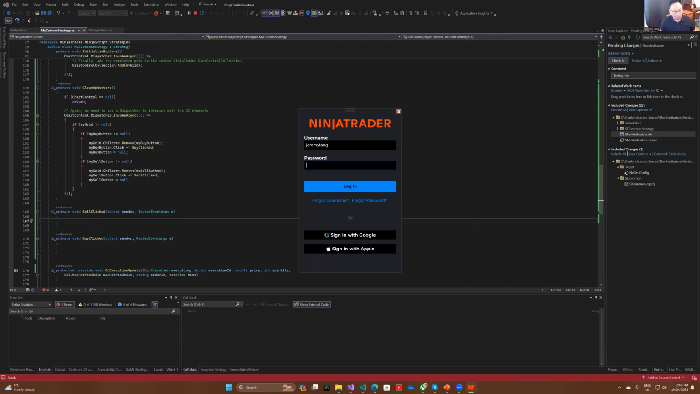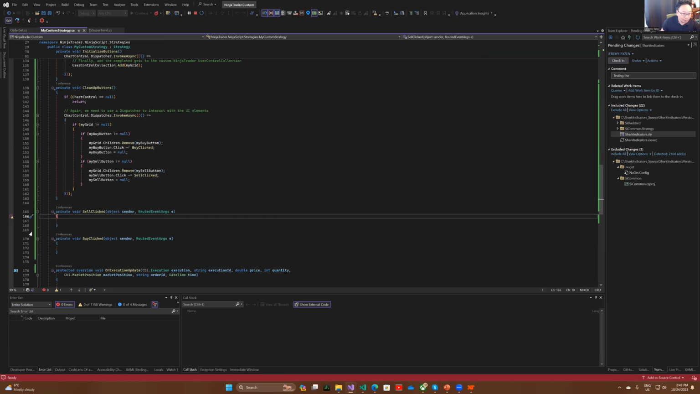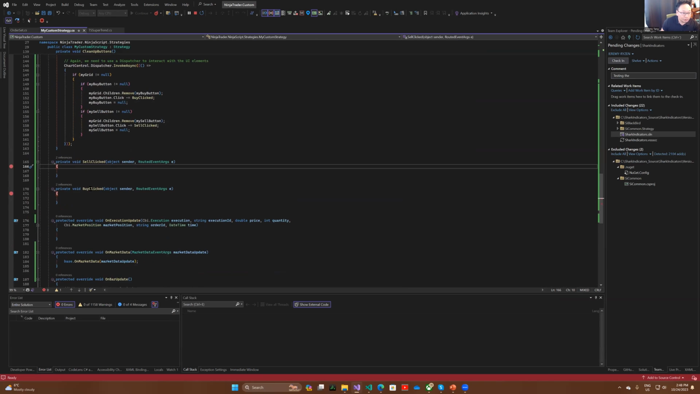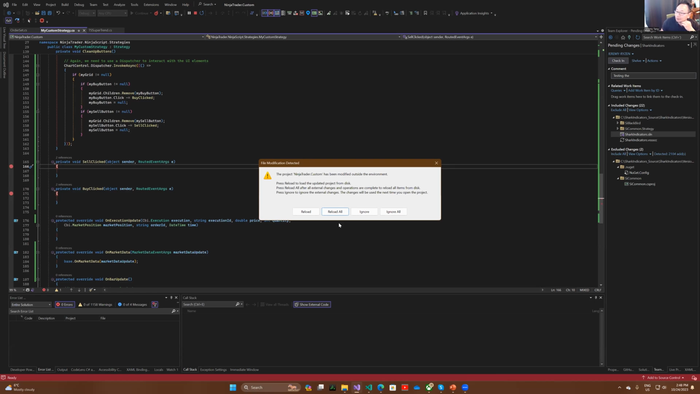So what I'm going to do is make sure at least the buttons do work. I'm going to build that out, run that up, and I'll know that if those breakpoints hit. Okay, so I'm going to wait for NinjaTrader to load. I'm going to look at some of the questions here.